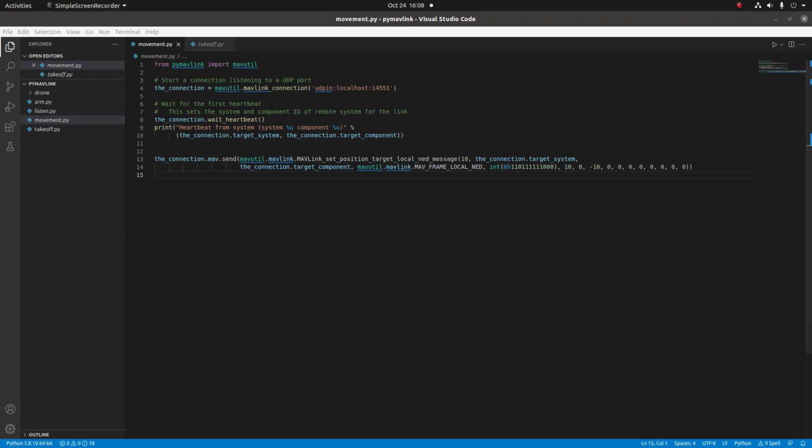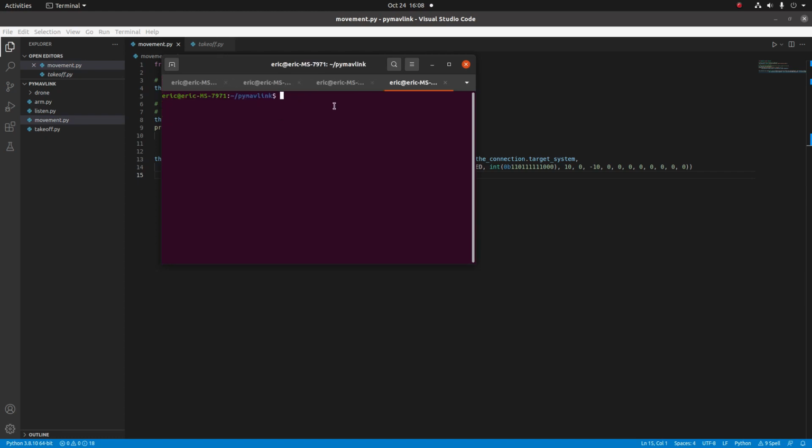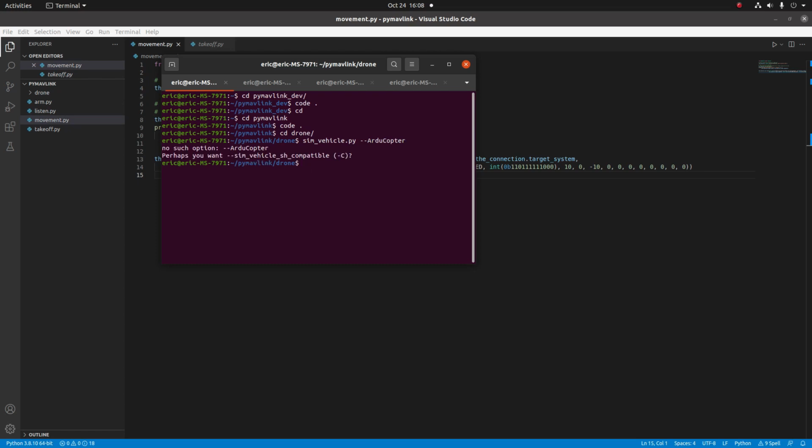Now let's go ahead and start up our software in the loop simulation. Let's make a few terminals. Let's make 4. And in the first terminal, let's cd to the folder drone, and then we'll run sim_vehicle.py, and then -v ArduPilot. Oh wait, it's -v and then ArduPilot.